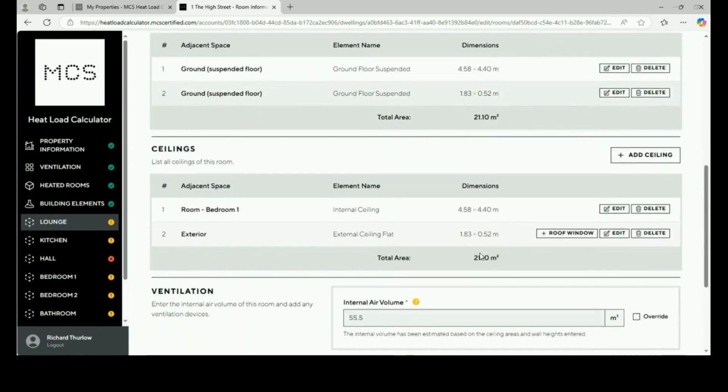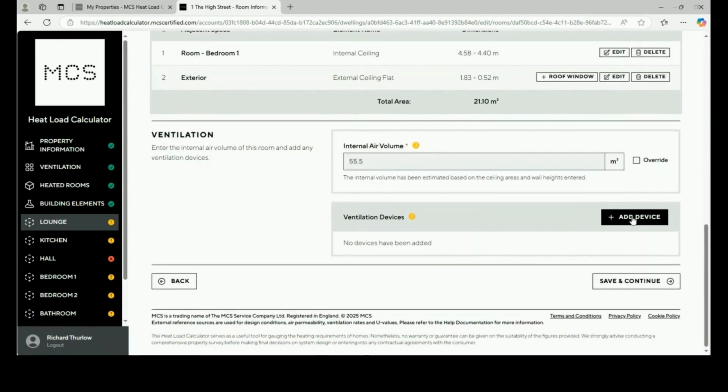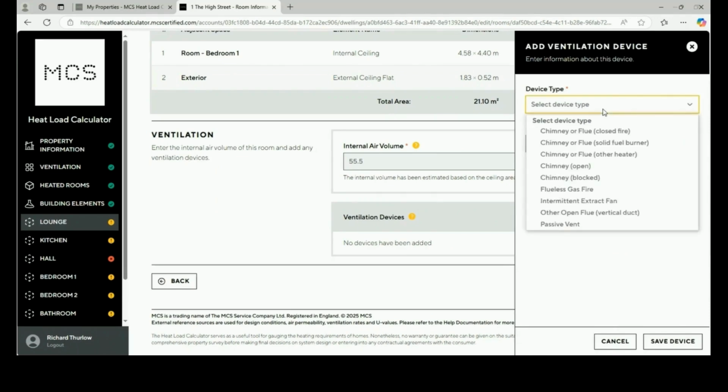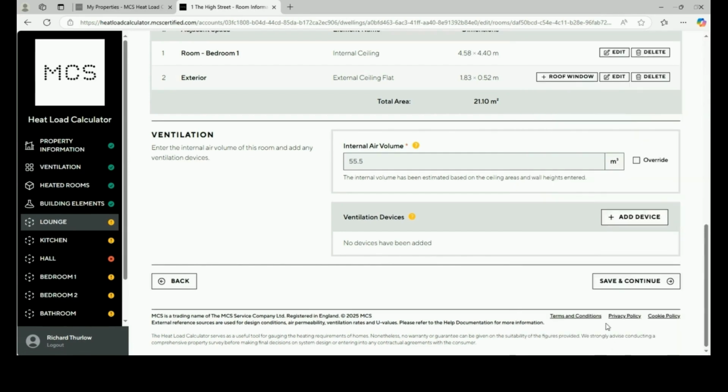The last part of the room is the ventilation devices. Now, this does not include whole house ventilation systems like mechanical ventilation, for instance. It's just individual items. So the available options are shown here as chimney or flue closed fire, chimney or flue solid burner, chimney or flue other heater, chimney open, chimney blocked, flueless gas fire, intermittent extractor fan, other open flue, vertical duct, and passive vent. You are also able to enter the design flow rate if you wish, or unknown if you do not know. In this case, there is not a ventilation device in this room.